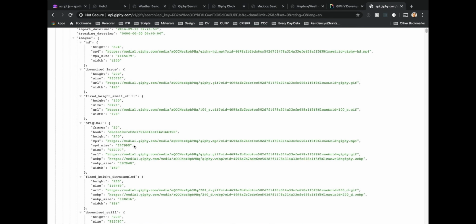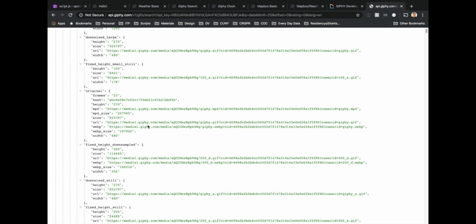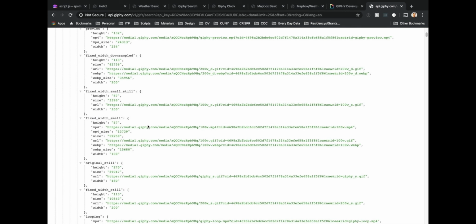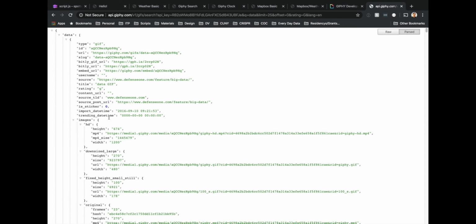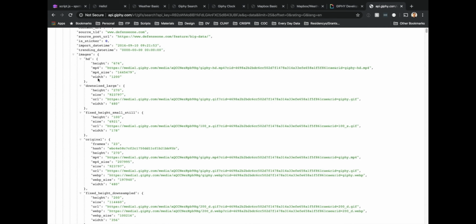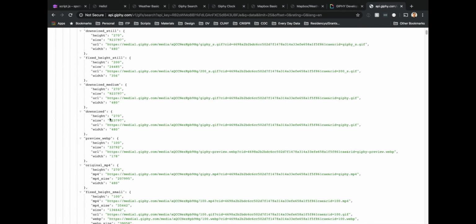So we can look at some of these and say, okay, let's take a look at the original. Cool. Looks good. So there's a lot of information around one animated GIF. There's the type, which is GIF. There's an ID, there's a URL, slug, bit.ly, link, username, source, title, yada, yada, yada. Lots of stuff. There's the images, and there's lots of options for images. There's HD, downsized, small, and then the original. And there's much, much more.